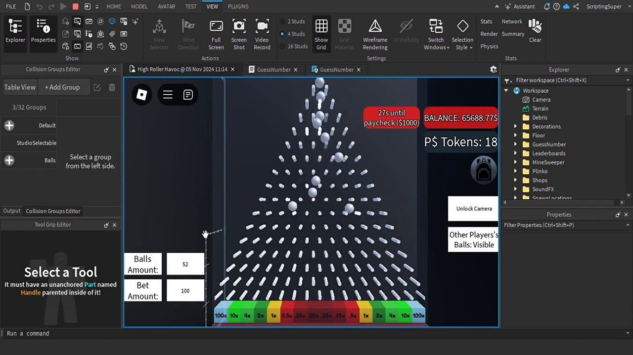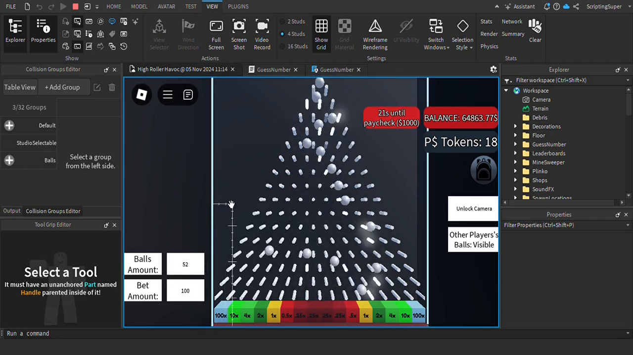See, whenever the ball bounces on the pegs, it lights up, for a cool effect. I don't know if I added a sound for that, but there used to be. And it multiplies your money, see? Whenever it reaches the end, it multiplies it by whatever the value is on there. And that's what I'll show you how to make in this video.